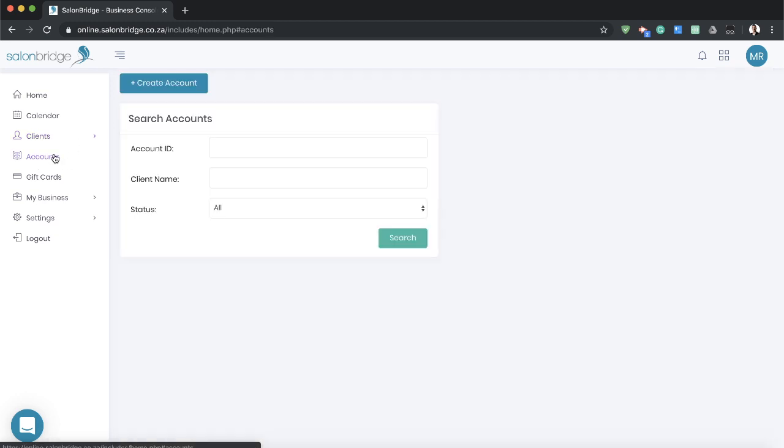The accounts section, which is just below this, is one way to quickly access the accounts that appointments get added to. So earlier when we created an appointment, that appointment was added to an account for that customer.